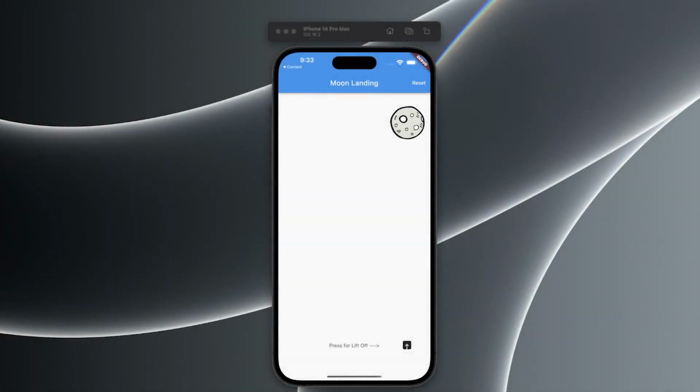So for this mini project, we're going to be building the following application. It's going to be a little animation of a moon landing. Press for liftoff down here, and an animation goes and explodes on the moon. And you get a nice little successful landing message. Then you can reset it and do it as much as you want.